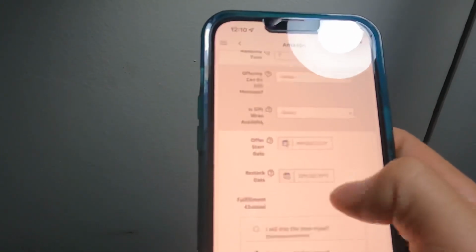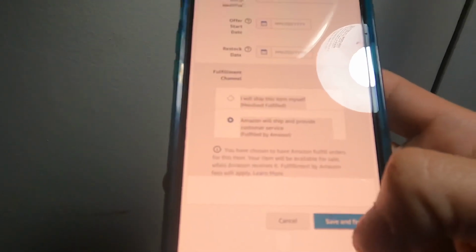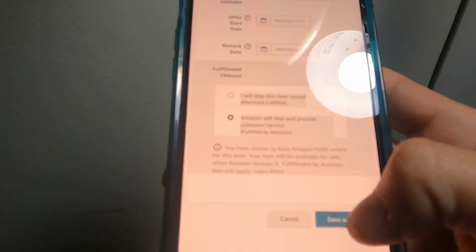And then what you're going to do now is just press save and finish. I'm not actually going to list this game because it's one that I have, but that's what you have to do in order to list the game.